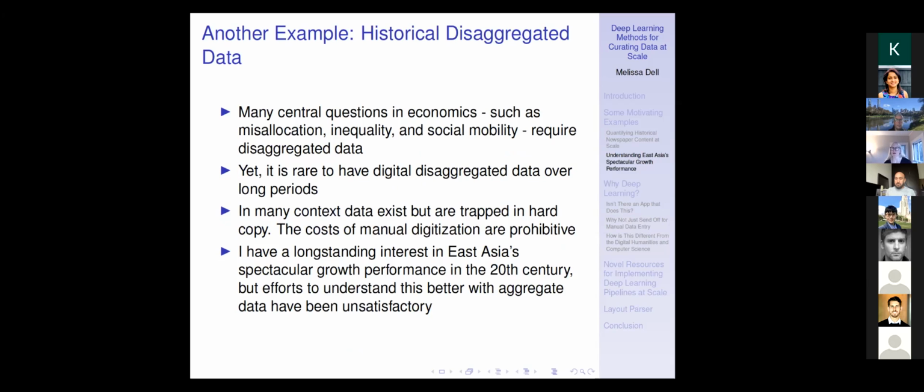A second example is one of historical disaggregated data. As I mentioned, if you want to think about things like misallocation or inequality or social mobility, you're going to need disaggregated data, but it's really rare to have that data over long periods. Typically you'd have them just pretty recently with some exceptions, but by and large, historical disaggregated data are pretty rare. In many contexts, these data actually exist, but they're trapped in hard copy. And the cost of digitizing them manually would be prohibitive.